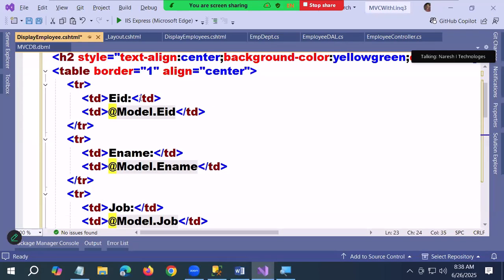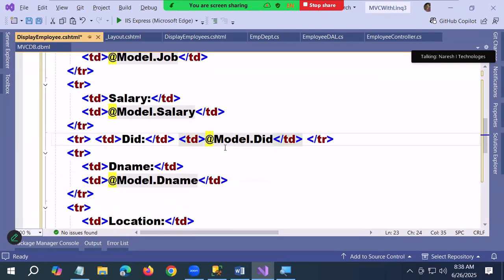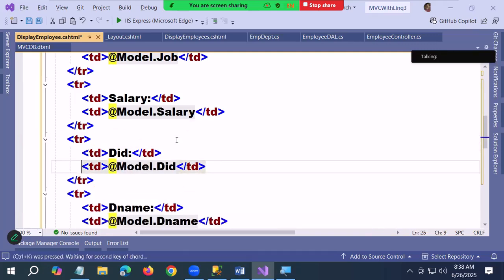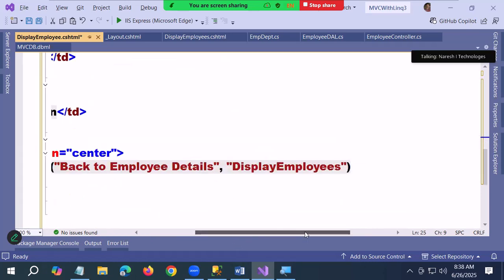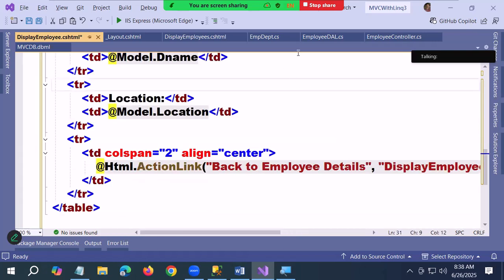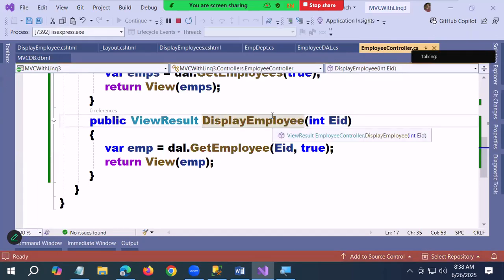Yeah, observe it. ID, name, job, salary, department ID. Oh, I did not use entry here. Department ID, department name, location. Afterwards, a link to navigate back. Last class also we used a table only, guys. But what we did is, on one side we completely displayed the image, and on the other side column names and values. Today we don't have images, so what we are displaying is the column names and values.